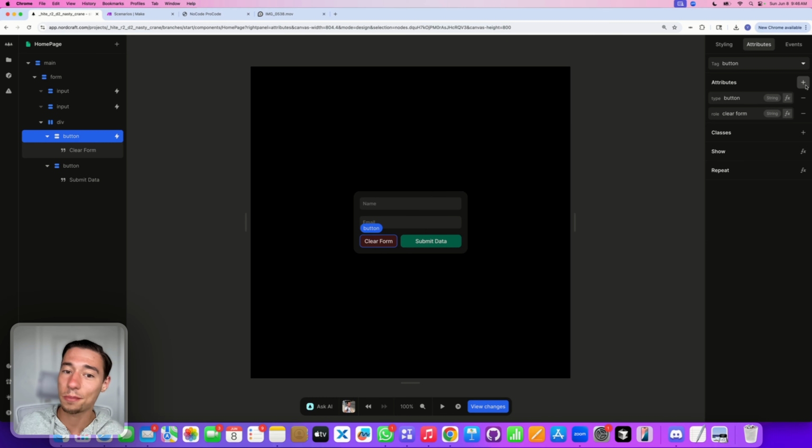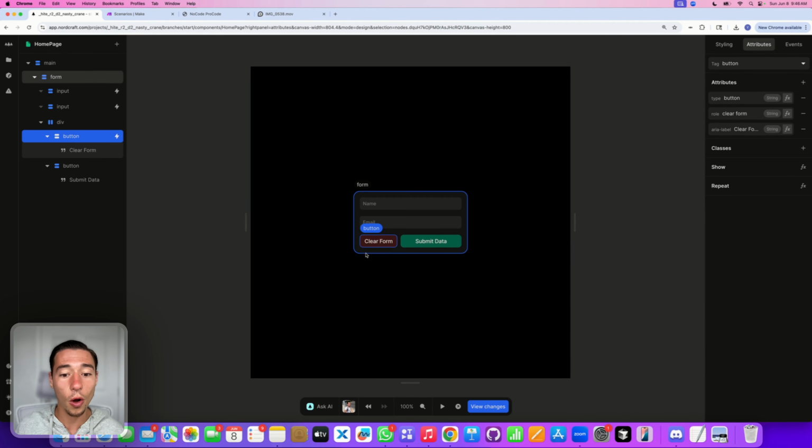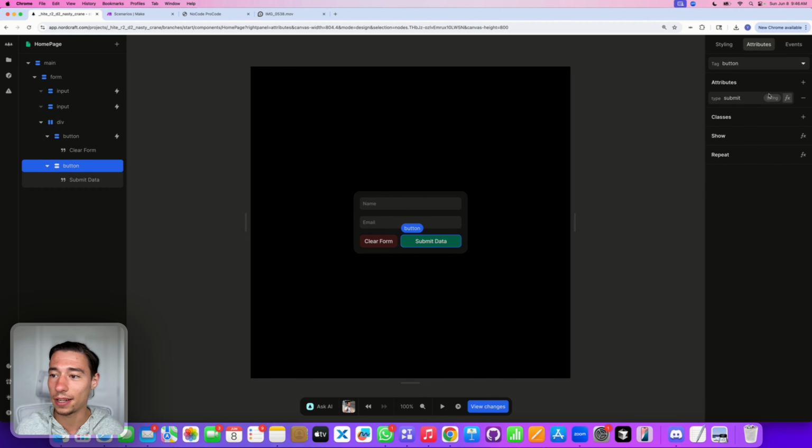Now for the best practices, let's add an attribute here called aria-label, and that aria-label would be clear form. That will be what will be used by screen readers, so people know, oh, this button will clear the form. Now we can go to this button here.